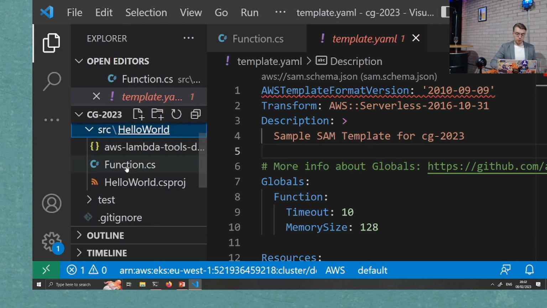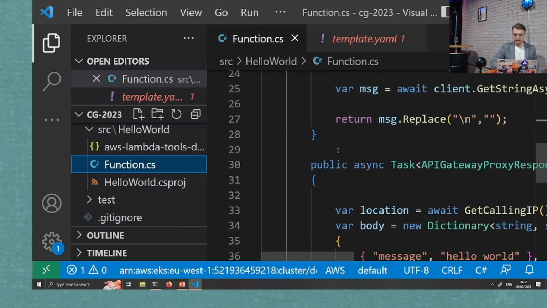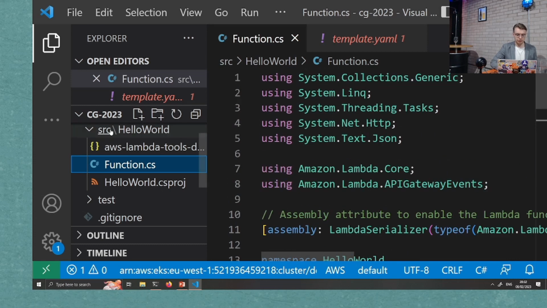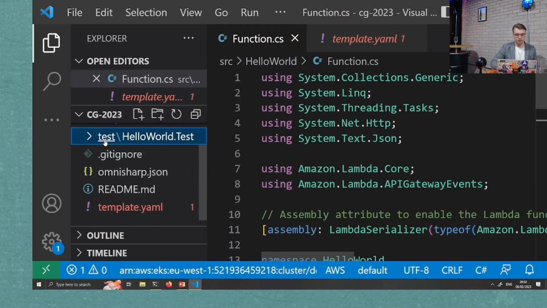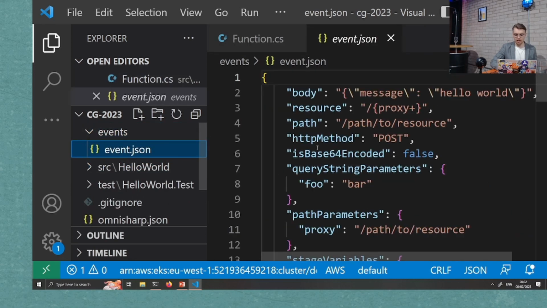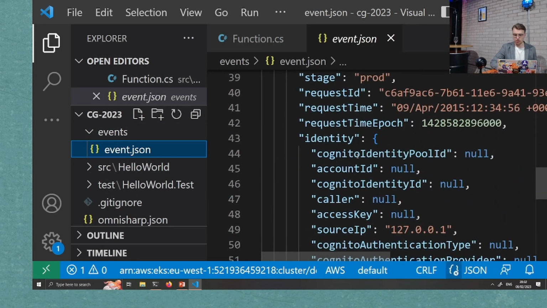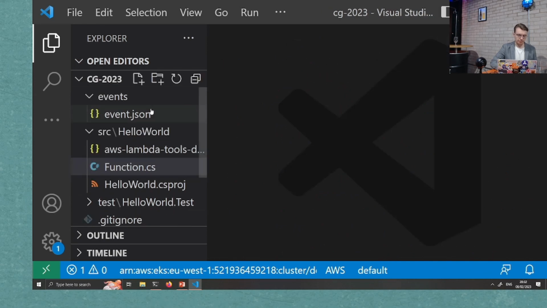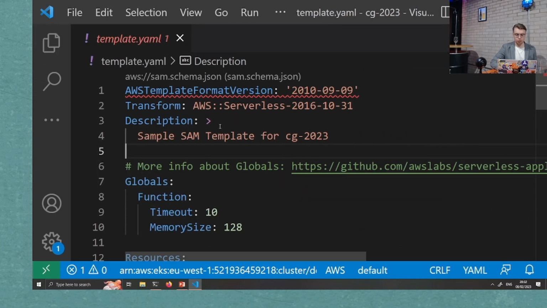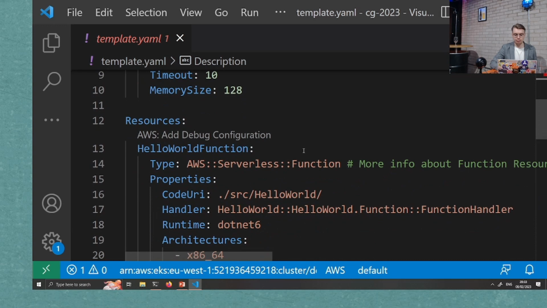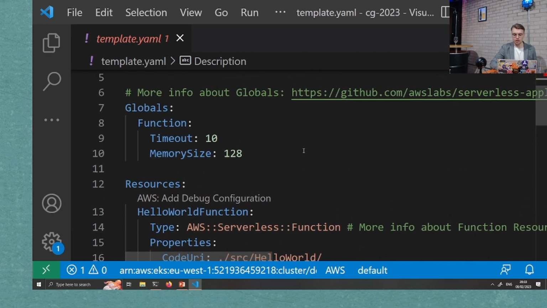So we've got our Lambda function itself, we've got our function code here. Again, I'm not going to dive so much into the code itself. We've got a test project, so we've got some unit tests ready built, and we've also got a sample event payload, which I'll talk more about in a second. The key thing for AWS SAM is at the root of the folder that gets generated, I've got this file called template.yaml, and this is the actual template that's defining our resource.